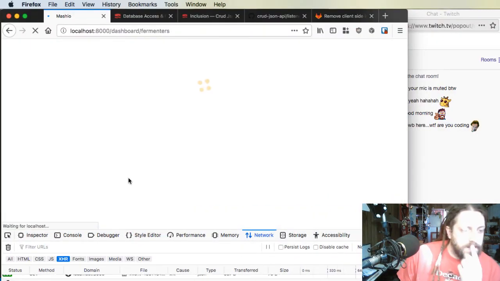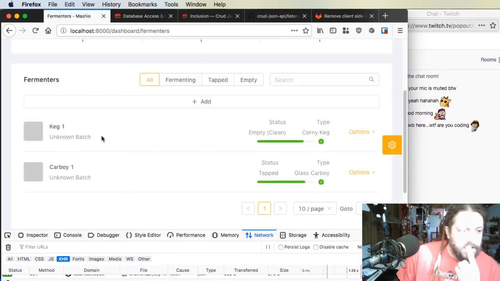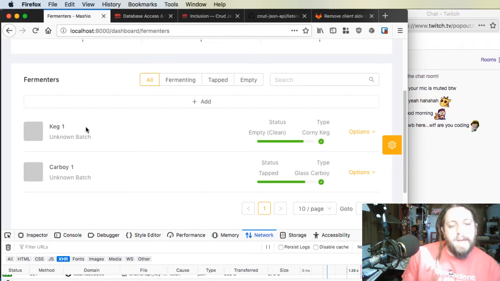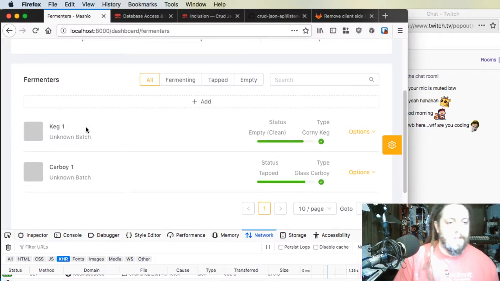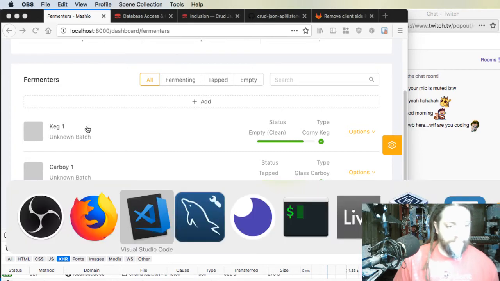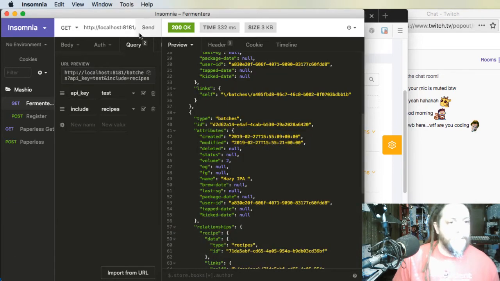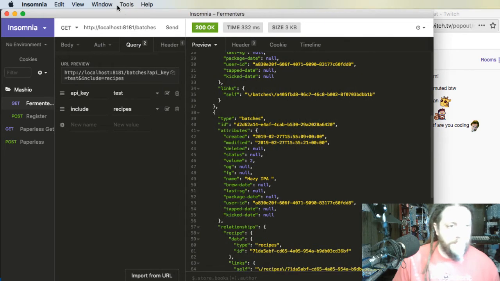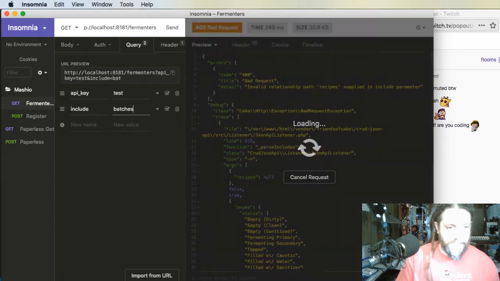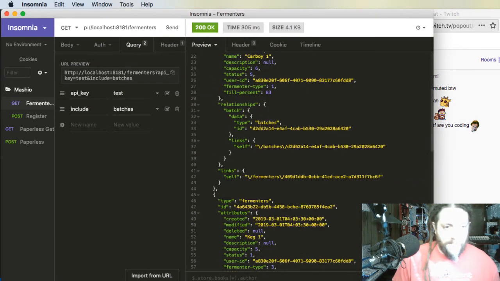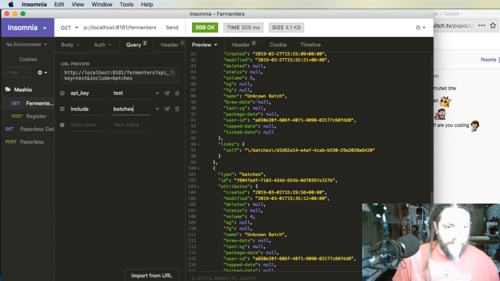So if I reload this now that that's associated, boom, there's 2 batches, but they're both saying unknown batch still. Because, again, this is why I didn't want the client to be responsible for passing the request to include the recipes, because now that we're trying to load fermenters, the fermenters include the batches. Right, you can see our batches come through with unknown batch because there's no recipe.